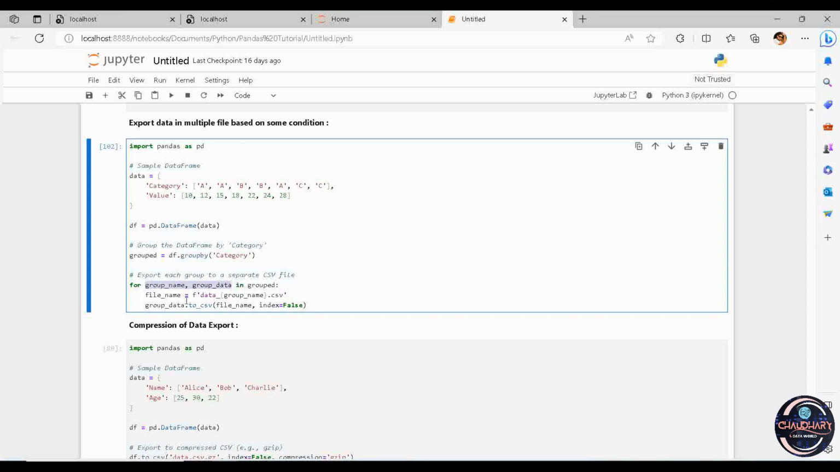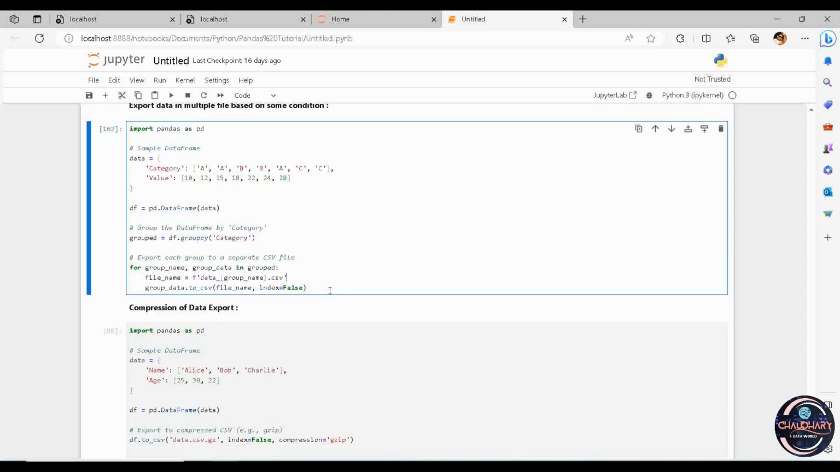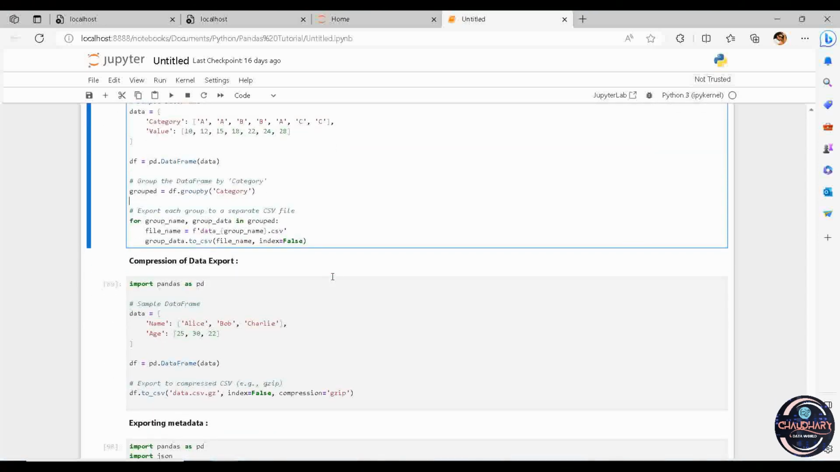The group name is just for the generation of the file name, and the group data is the data which will be residing in that particular file, which will be coming from this data frame that is grouped. That's it. And you need to provide the .to_csv method. Inside that .to_csv, you can provide the file name and then index equals false or true, whatever you want. So this is how you can export data into multiple files based on some condition.